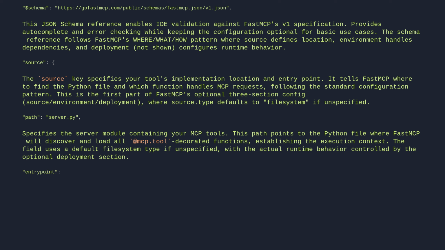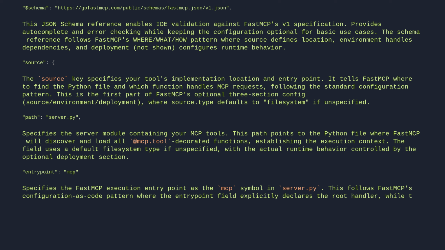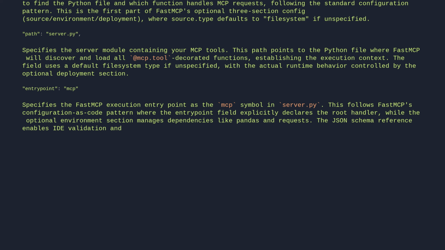Entrypoint: mcp. Specifies the fastmcp execution entry point as the mcp symbol in server.py. This follows fastmcp's configuration-as-code pattern, where the entrypoint field explicitly declares the root handler, while the optional environment section manages dependencies like pandas and requests. The JSON schema reference enables IDE validation and autocomplete, replacing CLI arguments like --with for cleaner environment-specific setups.